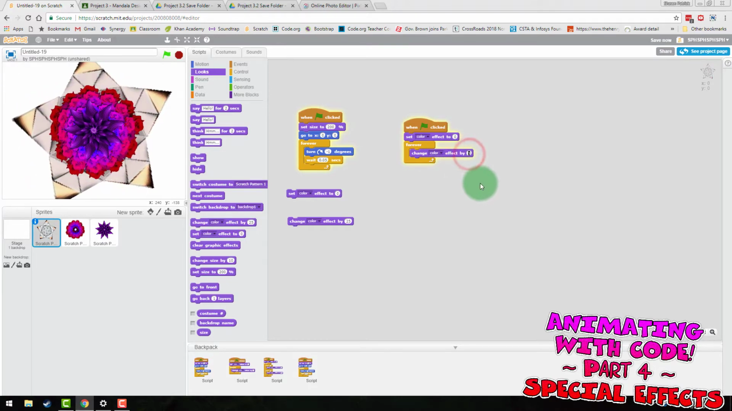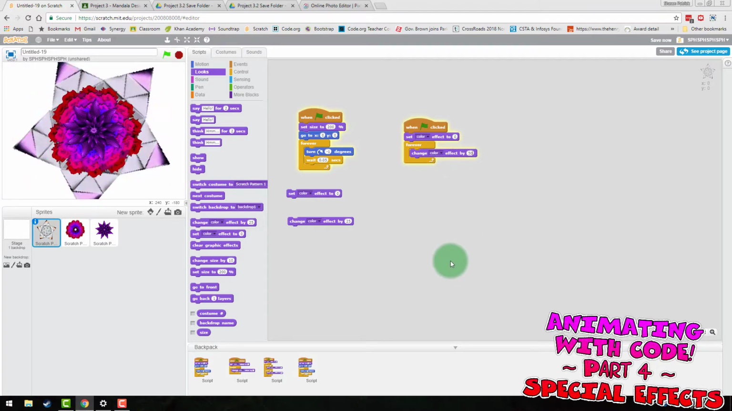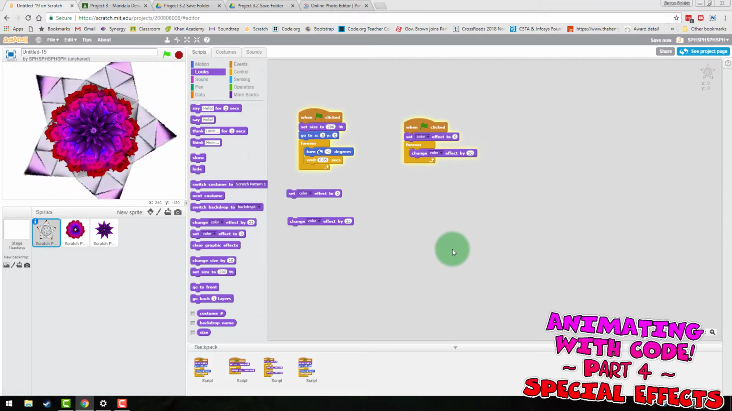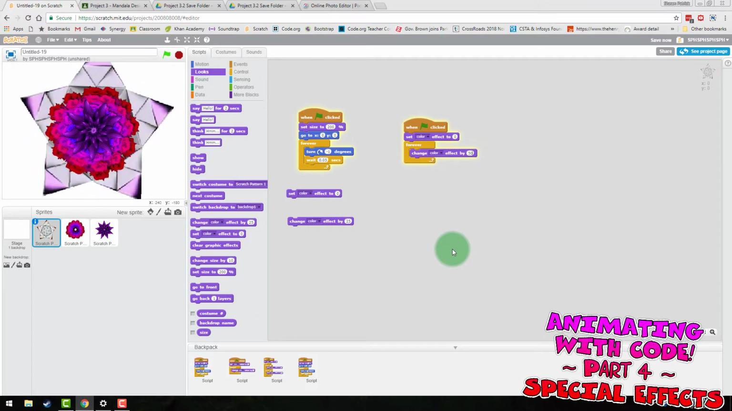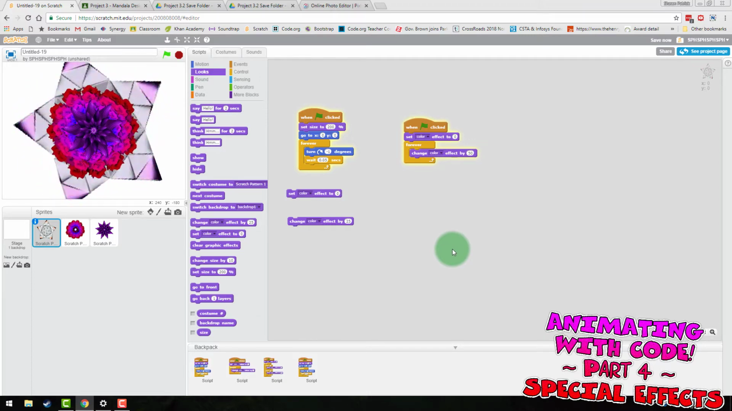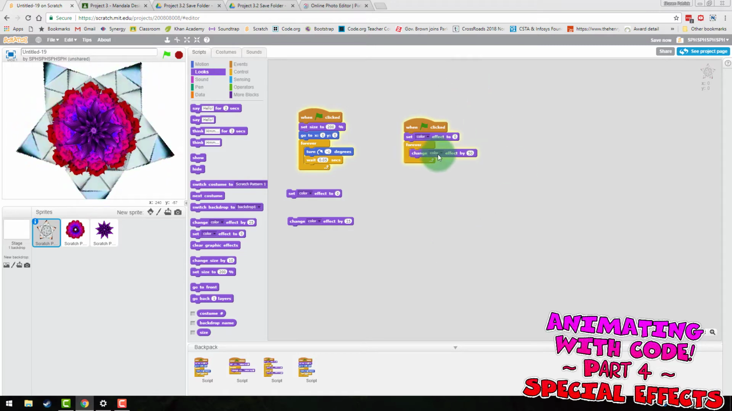If I wanted to really make it go crazy, if I turn that up to 50, it starts to flash, right? Careful if you have epilepsy or any kind of visual thing, because flashing, you can make things flash really easily here. So it's just doing this effect.